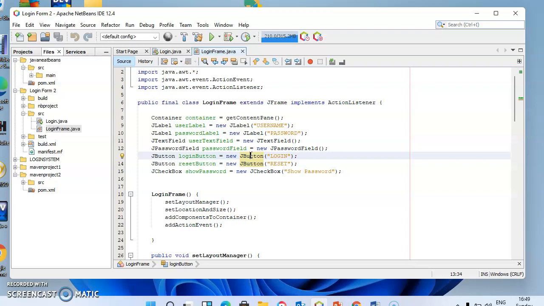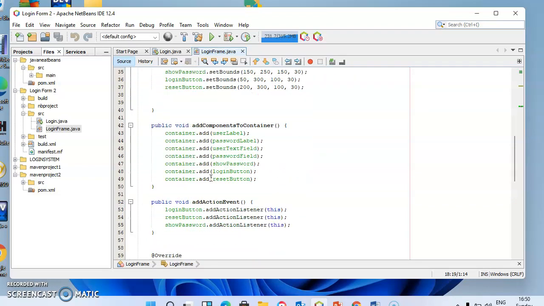in the class. So what next is we are going to create the constructor of the LoginFrame class. We are also going to create the constructor of the LoginFrame class, overriding actionPerformed.